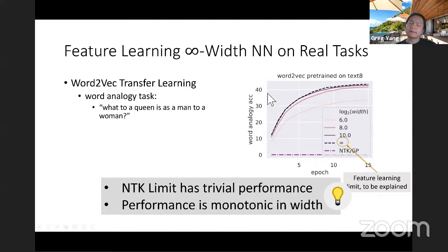And actually, sorry, the y-axis is actually the evaluation on downstream tasks. So it's actually test performance. But what I'm saying here is that at any given time during the training, if you take that partially trained model and evaluate it on the downstream task, you see a uniform increase in performance as the width increases.